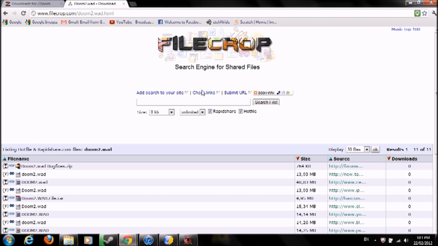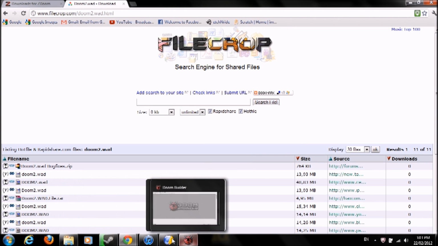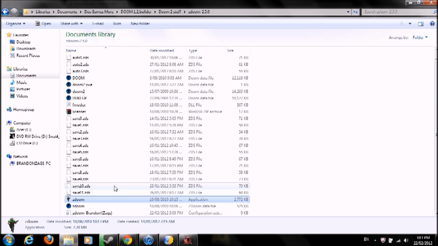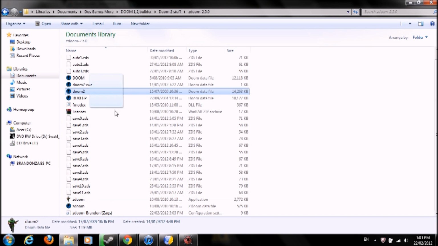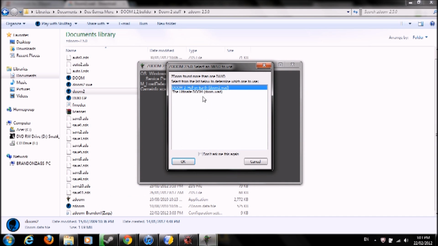It'll bring this up, and that's the actual file. If I go to here, it's got Doom 2 WAD. So if you want to play what's in there, which is a Doom 2 game, just drag it and it'll say open with, and it'll ask which WAD, because I've got two: the original Doom and Doom 2. You select it, and you can choose don't ask me again if you want, and whichever one you select is which one you will play.